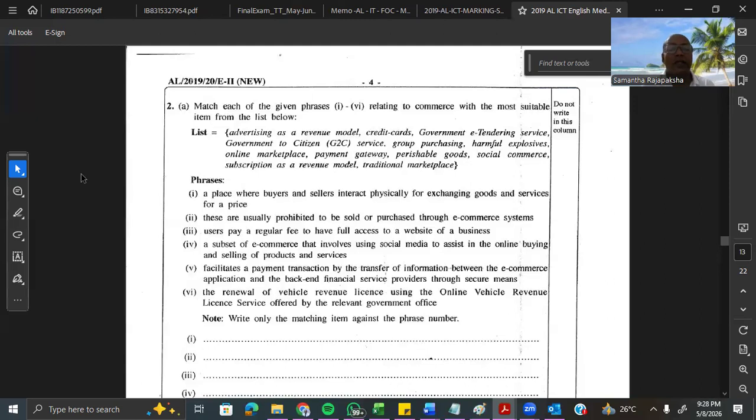Now, first one, a place where the buyer and the seller interact physically for exchanging goods and services for a price. I think that is very obvious. The buyer and the seller will communicate or interact with each other physically. That is basically a traditional marketplace. Traditional marketplace is the one where the buyer and seller will meet together physically. That should be the answer for the first one.